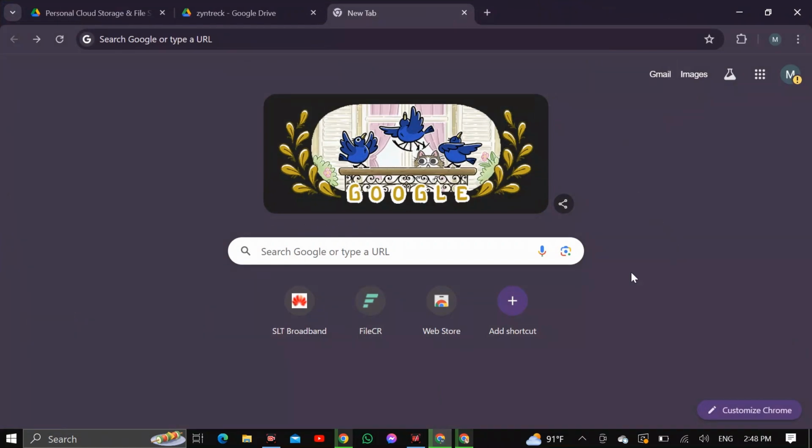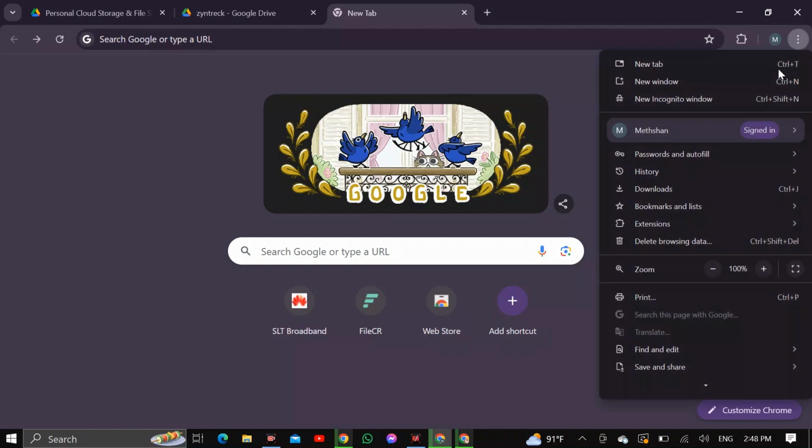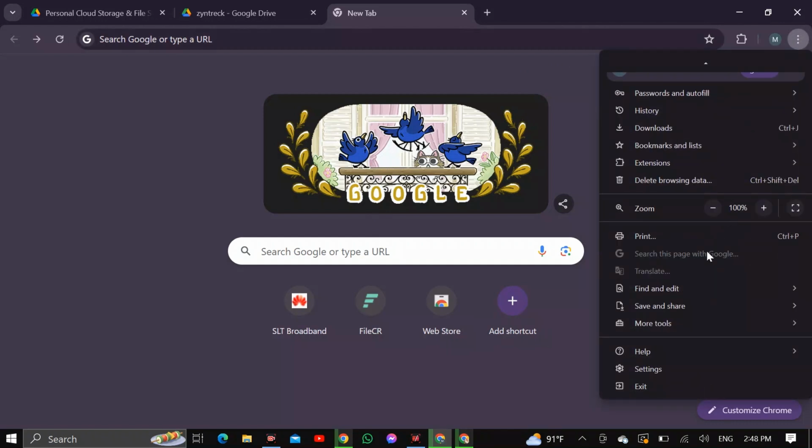Once it's open, look towards the top right corner and click on the three dots to open the menu. Next, scroll down through the menu until you find Settings. Click on it to open the Settings page.